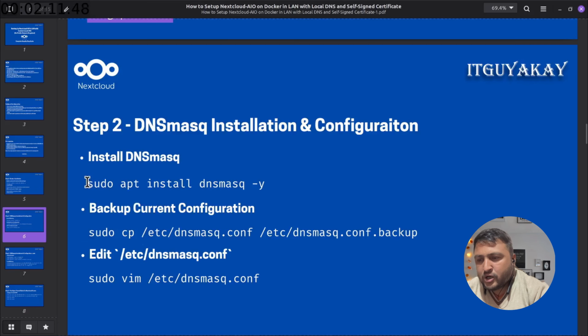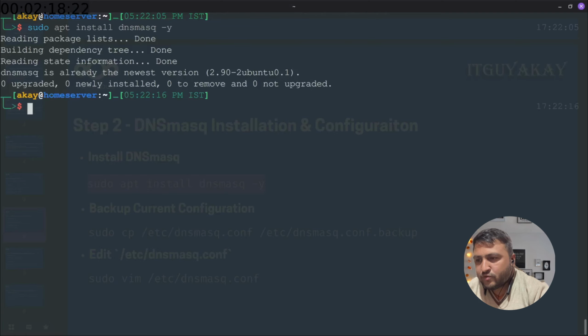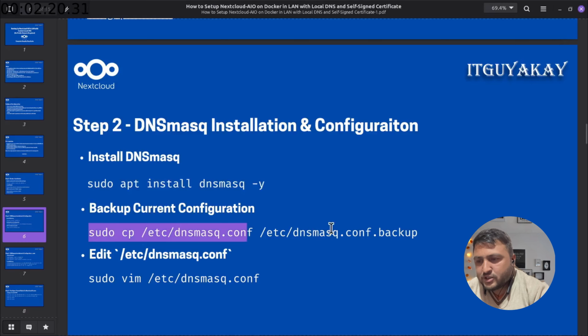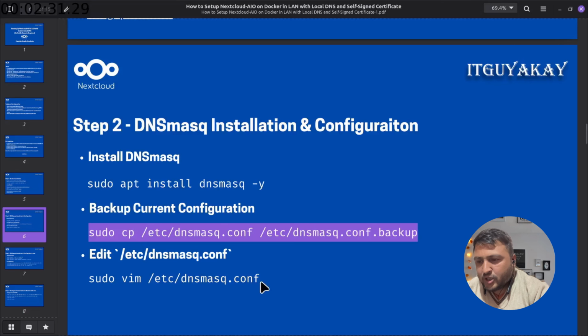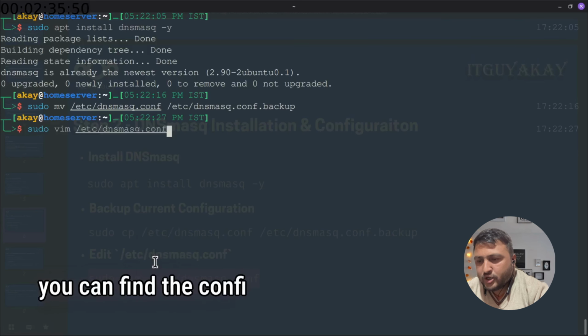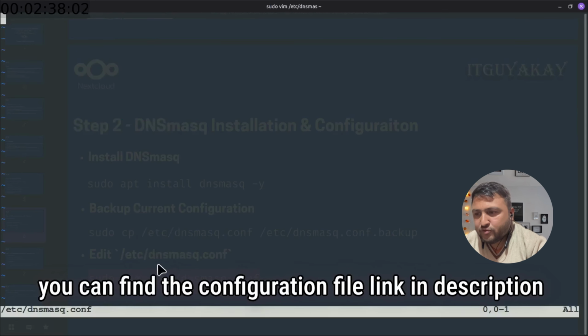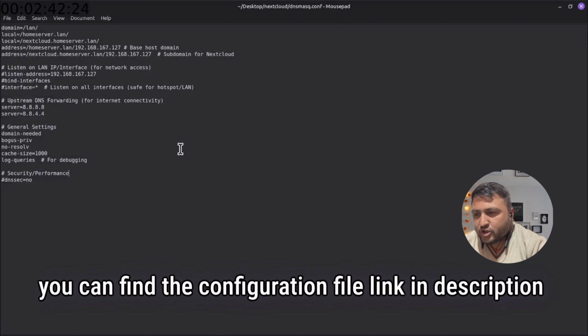We now have to install dnsmasq in our system as a local DNS. First, install dnsmasq and copy or back up your default dnsmasq configuration, and then we have to create a new dnsmasq configuration file, and I have already written down the configuration.